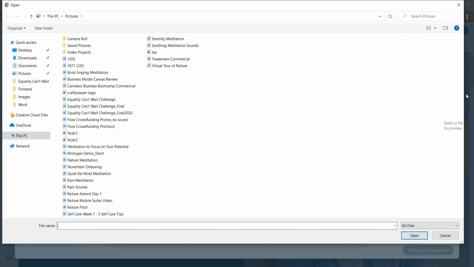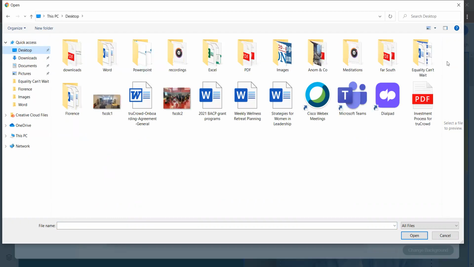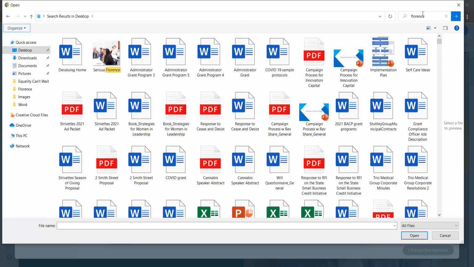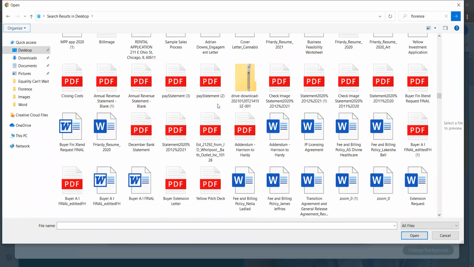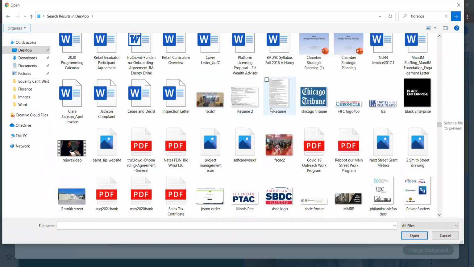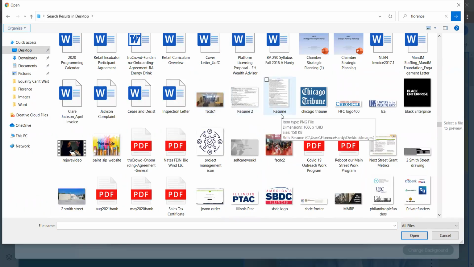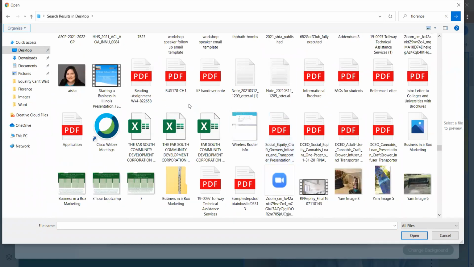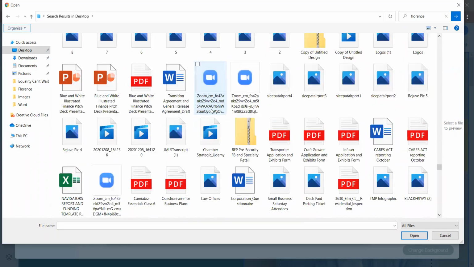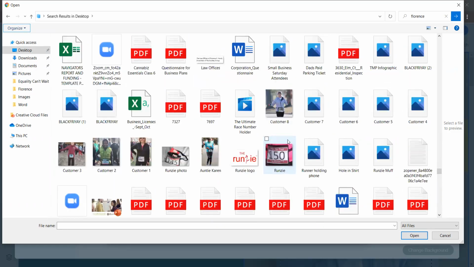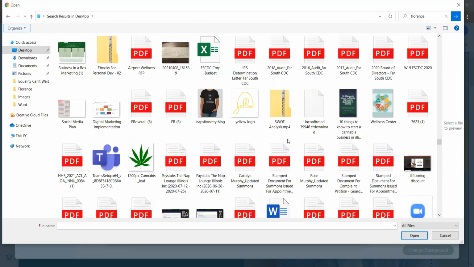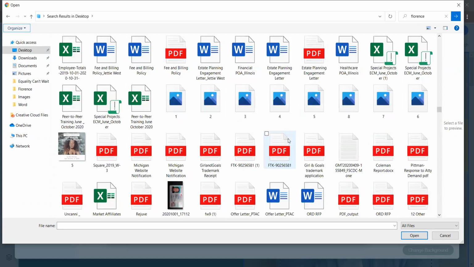None of those are pictures. Hello, I don't have any pictures of me on my computer. That's weird. Nope, that's not me. That's weird. Maybe I moved them. I think I moved them.